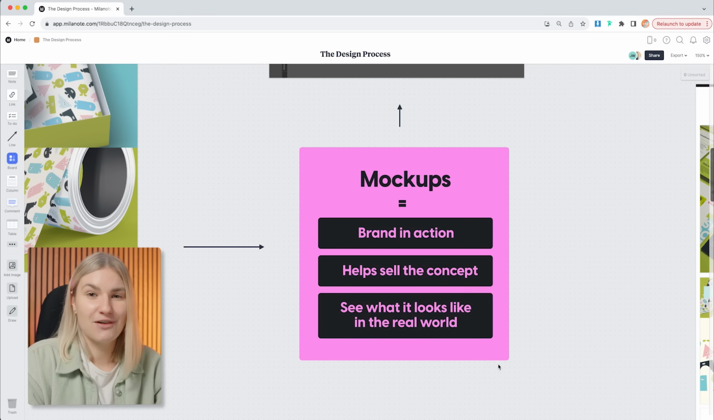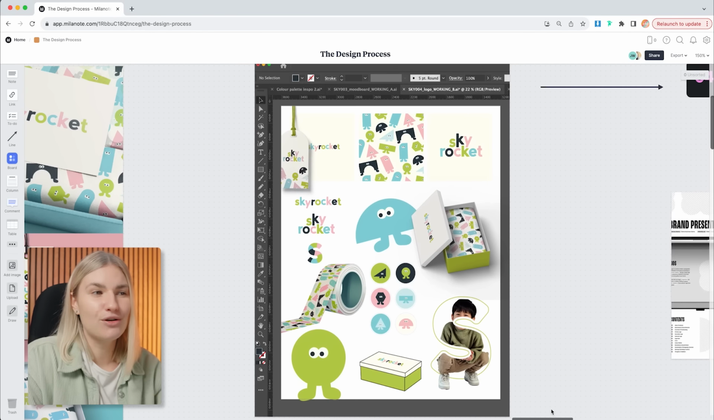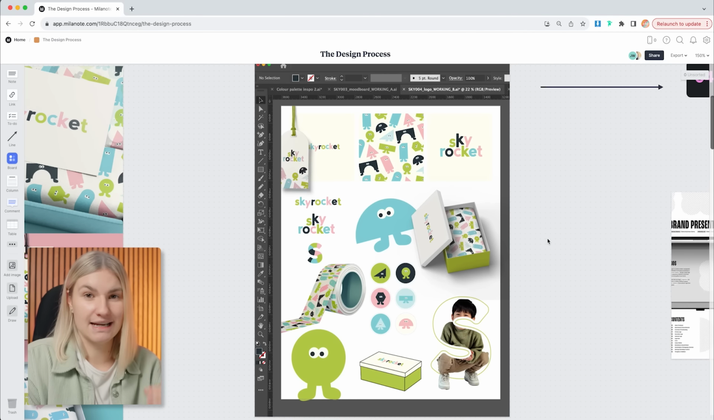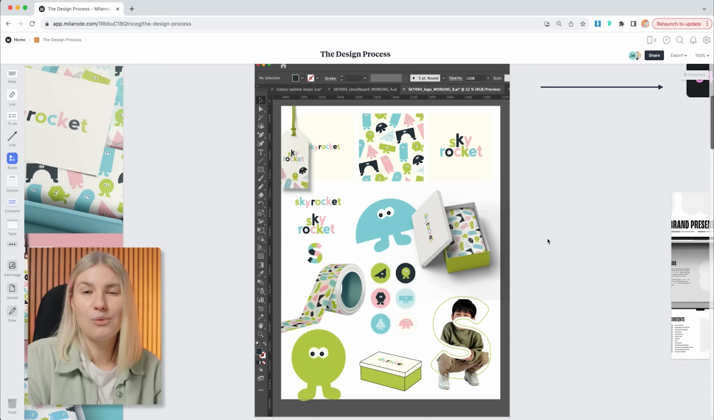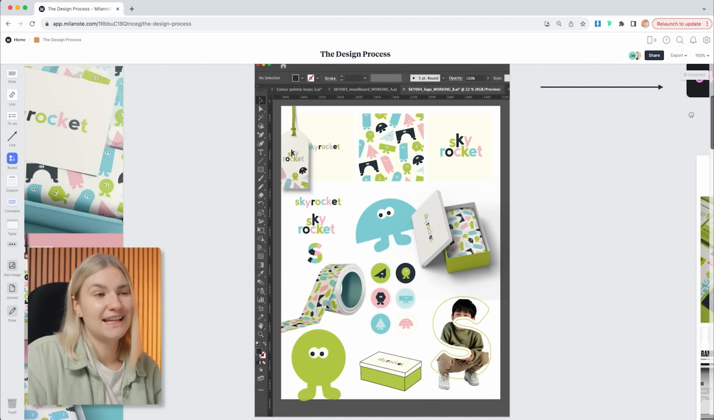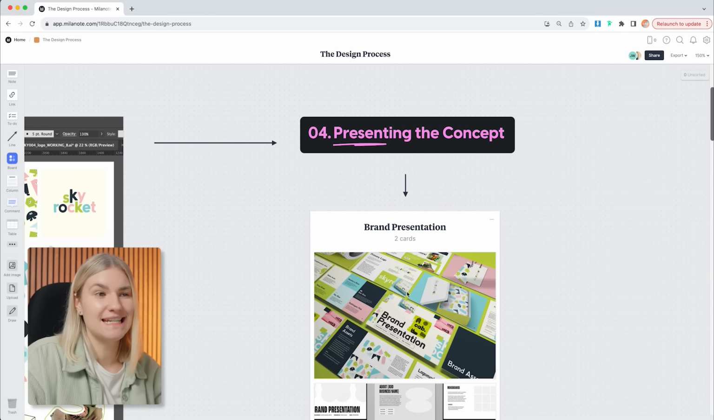So once everything was finalized, I put together an artboard showcasing the complete visual identity. Now, I find creating an artboard like this really beneficial as it allows me to see the visual identity come together and ensures each element works seamlessly with one another. Now, once I was happy with the design, it was time to present the visual identity to the client.